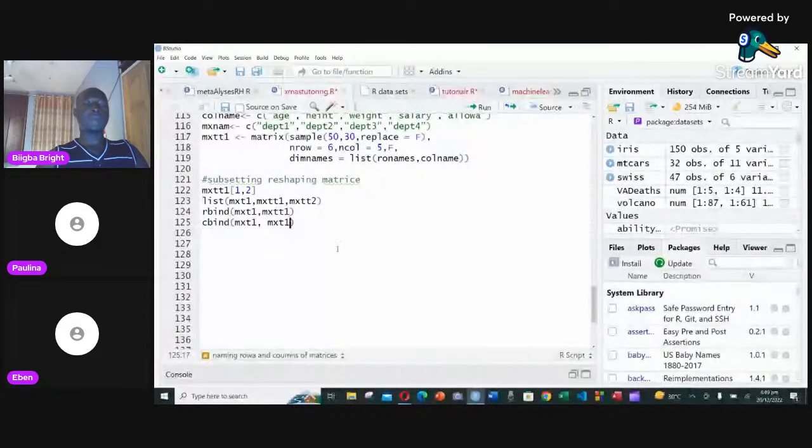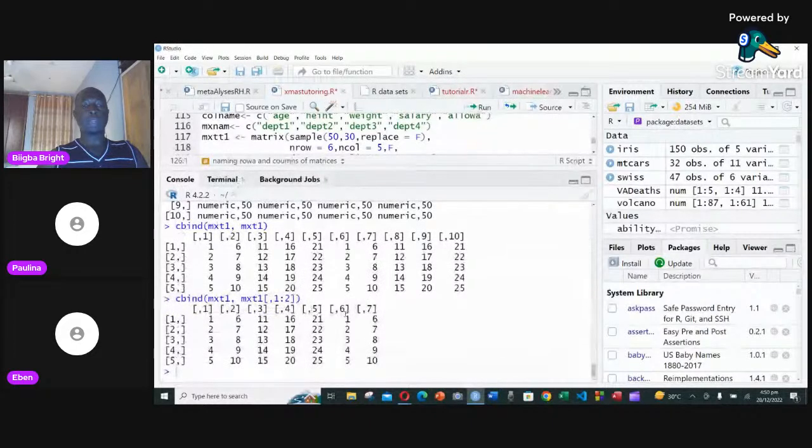Now, what about if I didn't want to combine all of them, but for the second one I just needed the first two columns? You just bring your square brackets, then use your comma to separate rows and columns. Go to the column side and do 1:2. It means you are just picking only two columns from that particular matrix and adding them to the first matrix. When you run it, you will see that we've added 2 to 5, and now there are 7 columns.